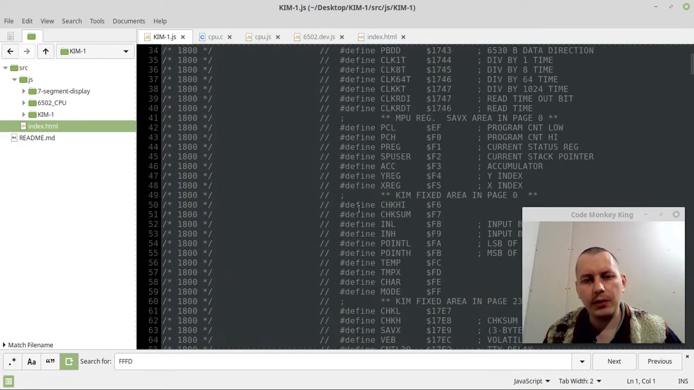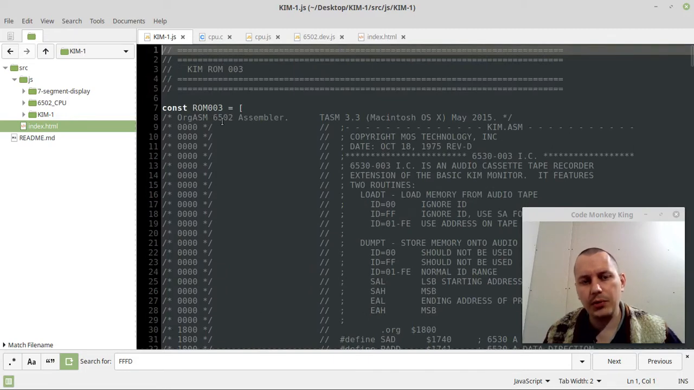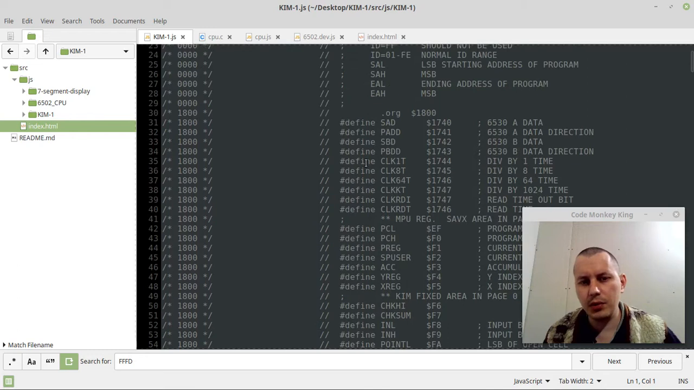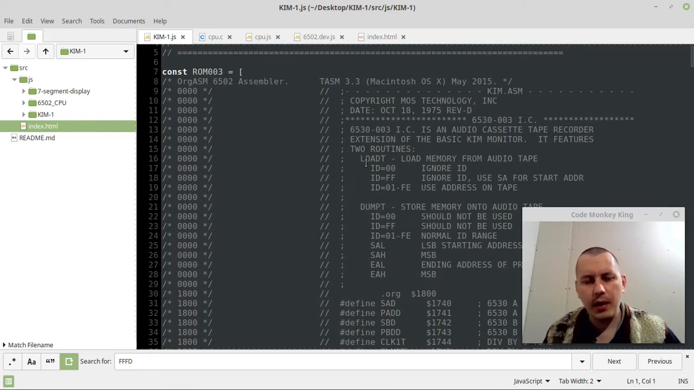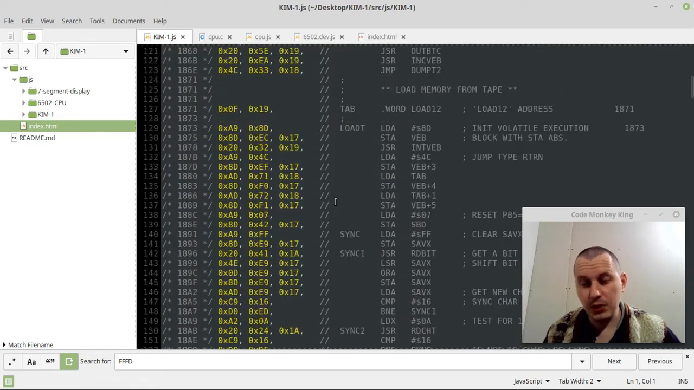So there are two files. The one called ROM 003 is literally a KIM monitor. It's kind of like an operating system for the KIM-1. When you turn the KIM on, you can type an address, switch to the data mode and type the value there. In order to make this possible, the code in this ROM 003 is needed, right?